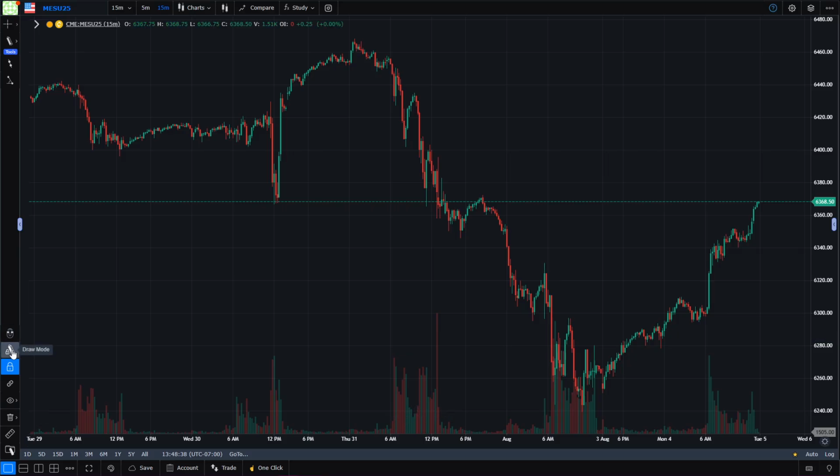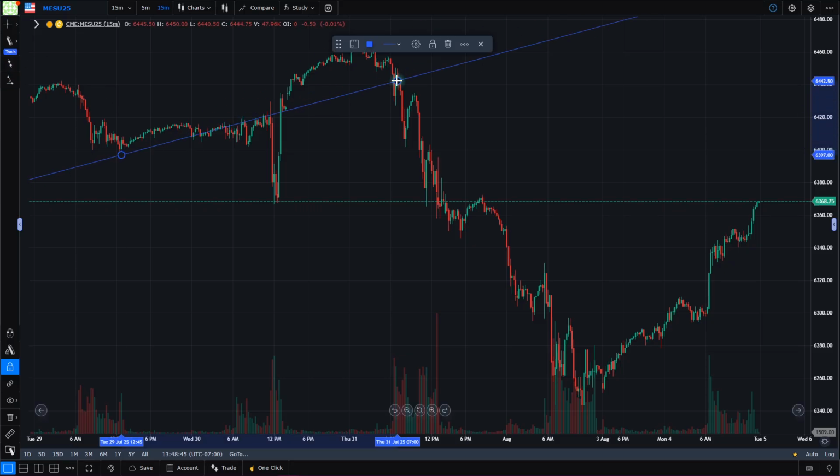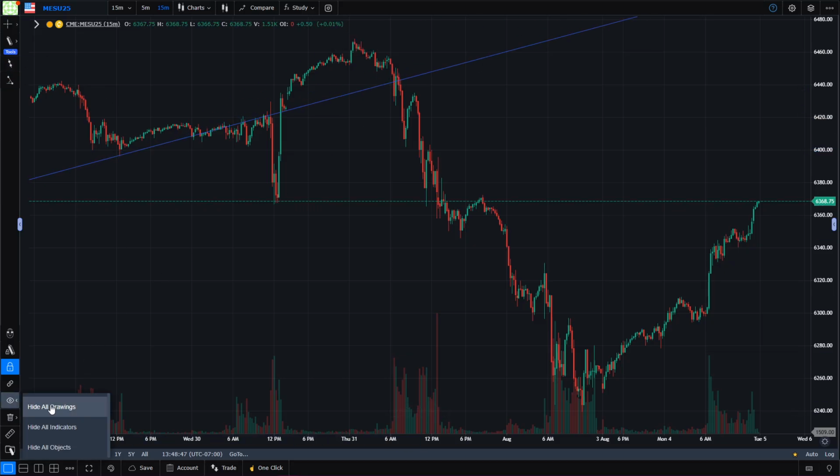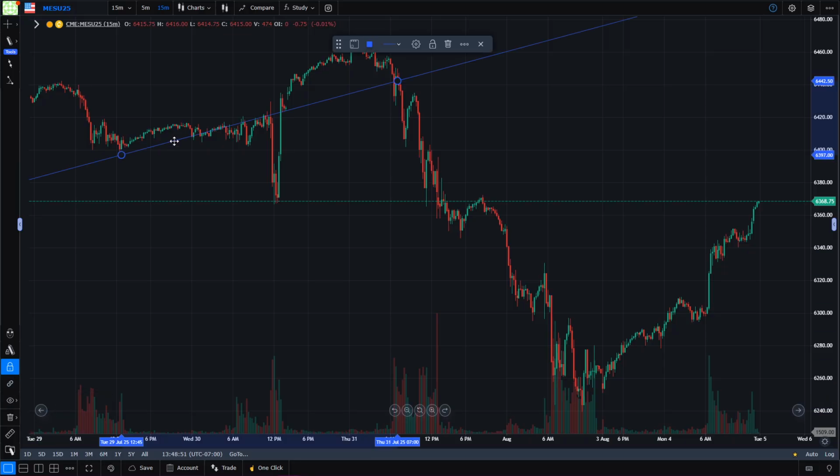We also have magnet mode, draw mode, lock the chart. You can link drawings to this layout, and then you can also hide certain objects. So if we want to hide all drawings, it would do that, and then unhide like so.